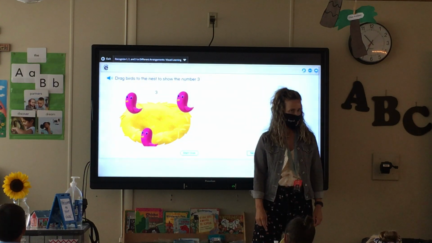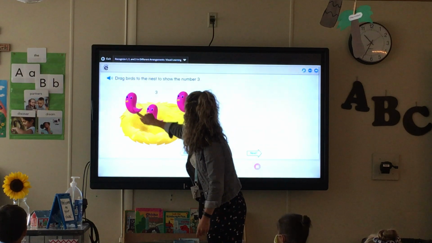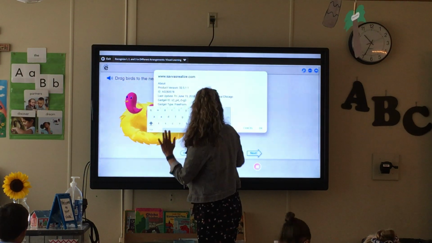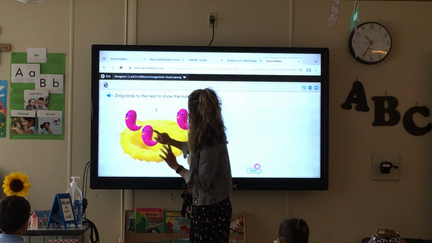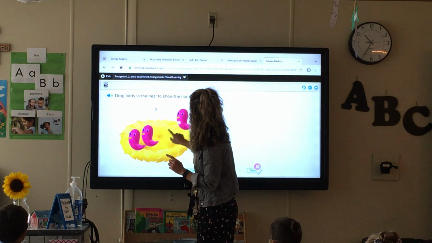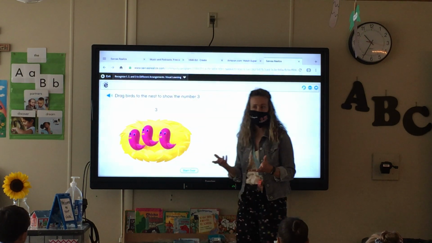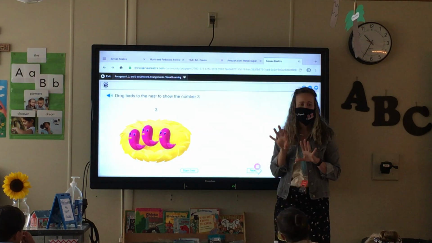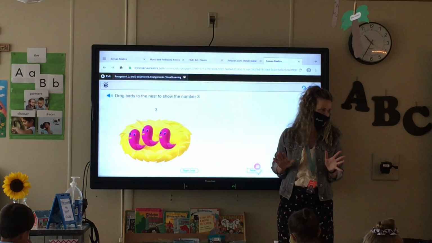How many do I have? 3. Okay, what if I put them right in a, ooh. Yes. What if I move them like this? 3. Still 3. So I can move them in different arrangements, different spots. My number's still going to stay the same.